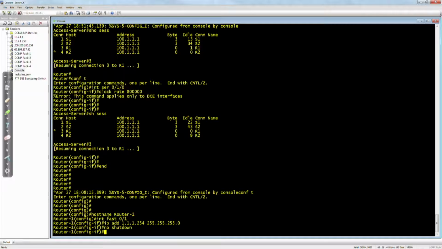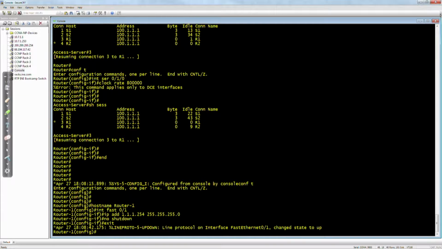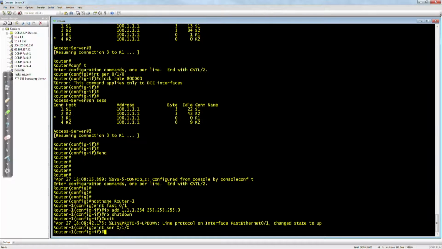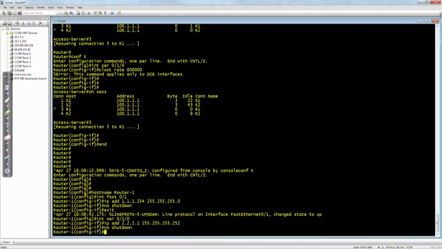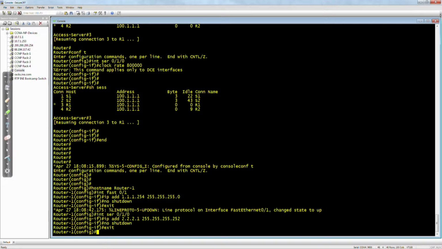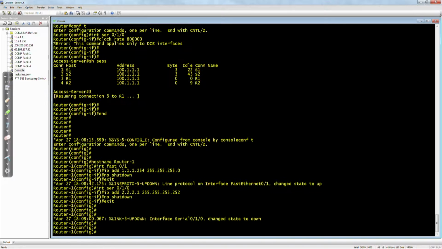Let's make sure that interface is up and enabled. All right. And now let's go into my interface serial 0/1/0. Give him the IP address I assigned of 222.1 with a different subnet mask. Okay. And before I leave router 1, I need to configure him as a DHCP server so my laptop can actually get an IP address. So IP DHCP pool, let's just give it the name of INE.